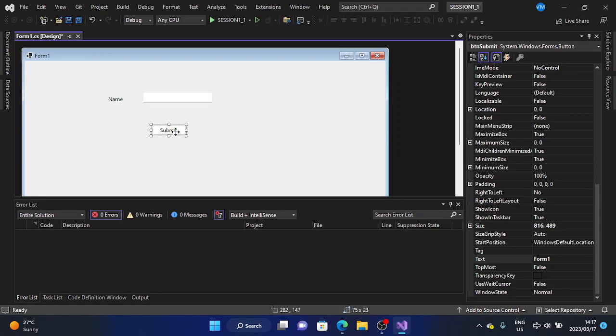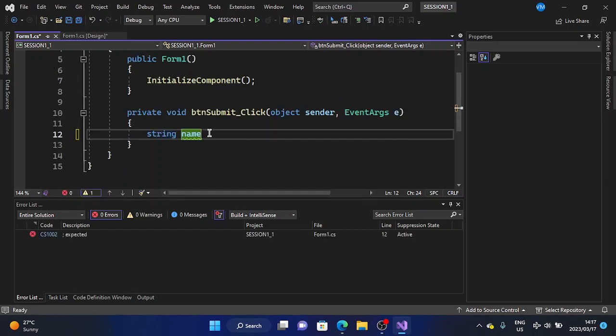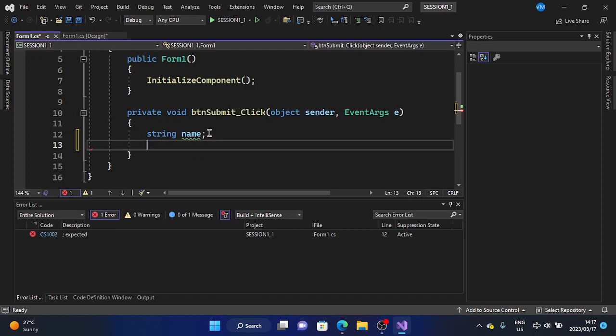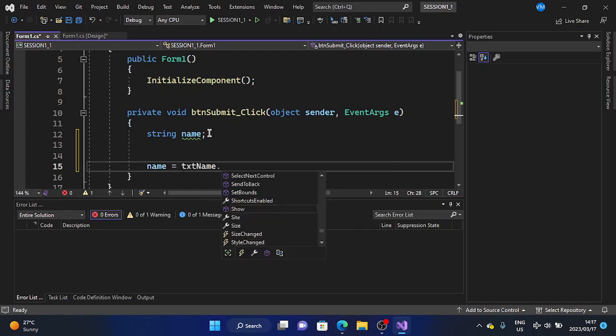So let's just do that. Let's say, okay, I have my string name. Then I can just zoom in. Name is, then we don't know the value of name. Then I'm going to get the name. Name equals txtName.Text. I cannot say equals txtName.